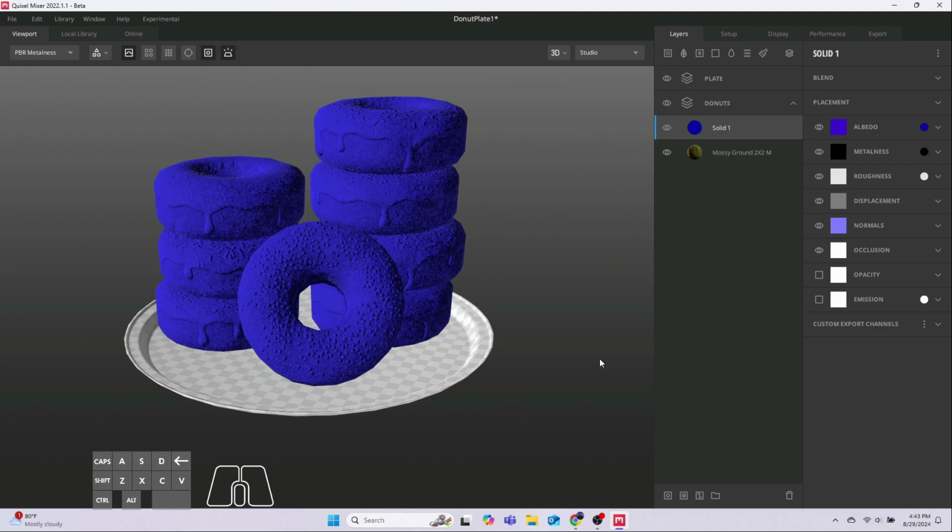We're only going to worry about the color, or albedo, right now, so go ahead and turn off all the other maps for the solid blue layer. To change how this blue color behaves on the model, we can use a mask on the layer. Right-click on the layer and select Add Mask Stack.